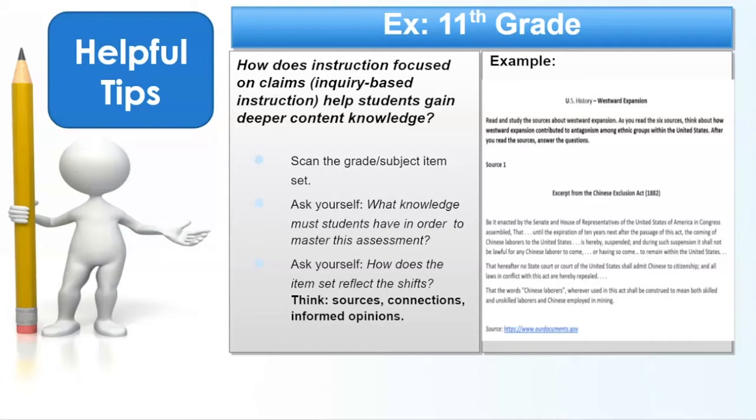Now, one of the questions that you're going to need to think about is how does instruction focused on claims, i.e. inquiry-based instruction, help students gain deeper content knowledge? We're going to go against this idea of just teaching facts and really make our content reflect these questions that follow. I want you to ask yourself, what knowledge must students have in order to master this assessment? And how does the item set reflect shifts? The use of sources, making connections, and developing informed opinions.